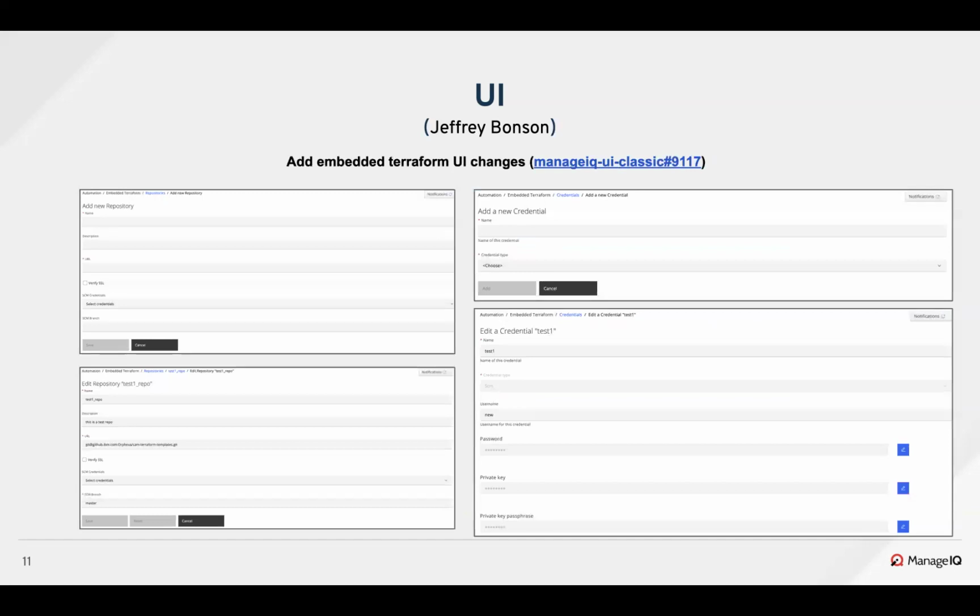This PR is from Gilbert to introduce the add and edit form for the repository and credential modules. Next slide.